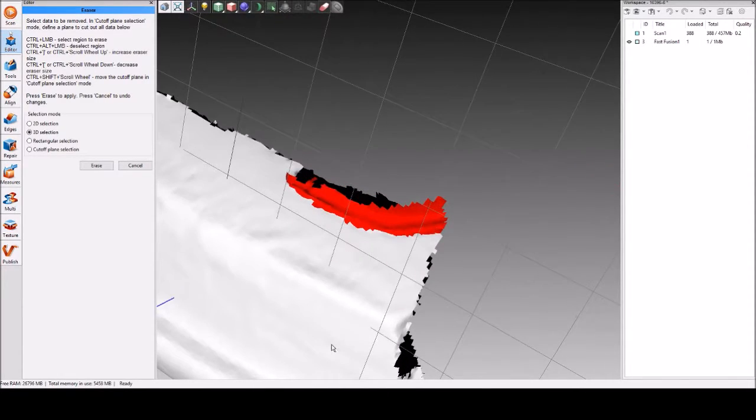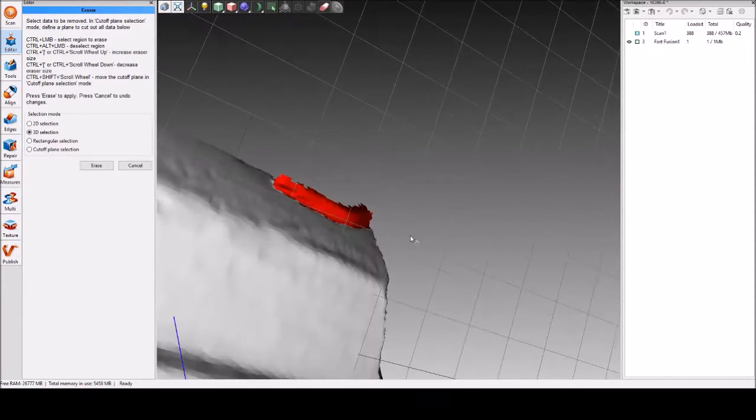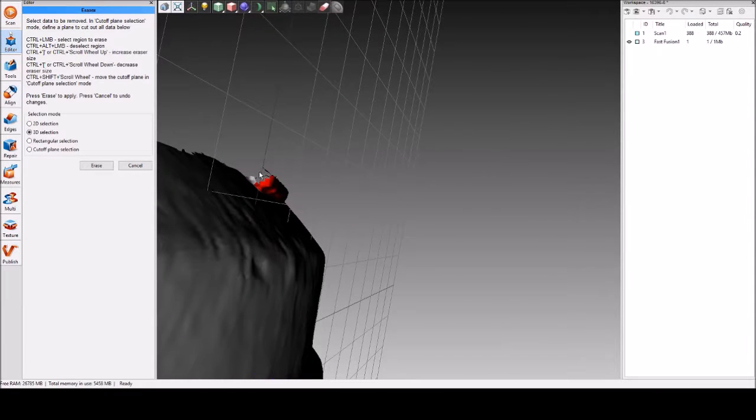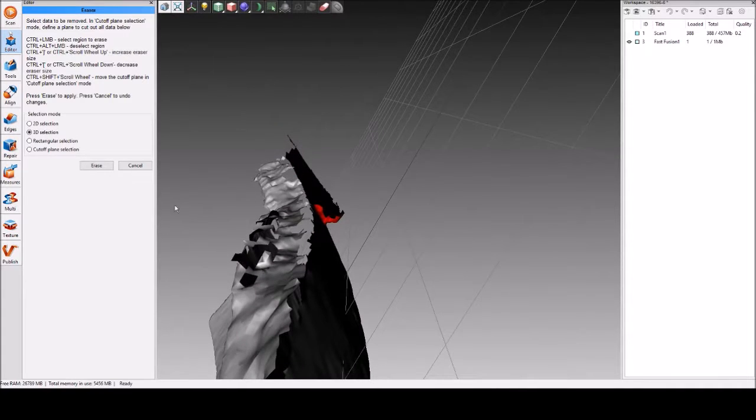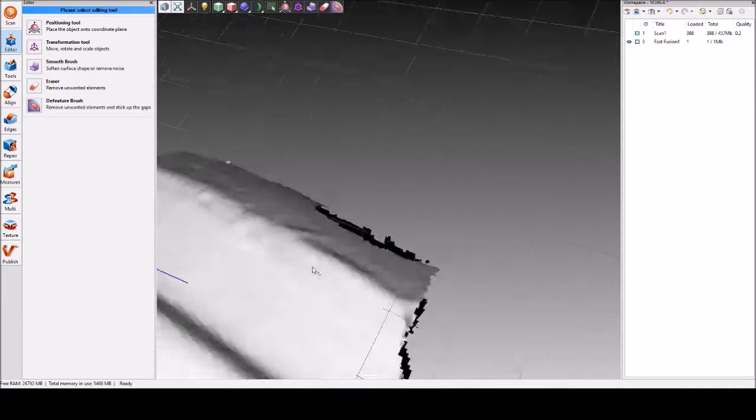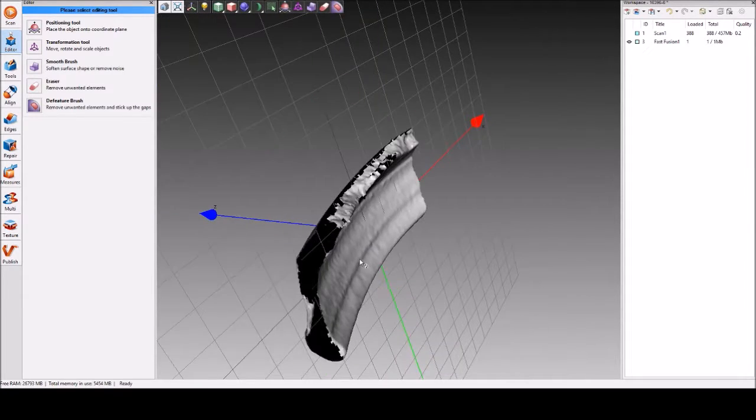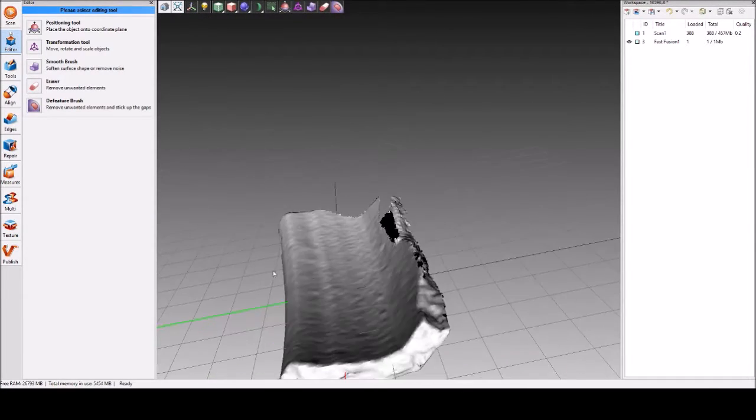Once you've selected what you want, I got a little bit of the sherd there, but that's not going to be a problem. Maybe we'll get a little bit of this. Oh, that got too much, but that's okay. You hit Erase over here, and of course it disappears. And now we've got this gaping hole here, but that's not really too big of a problem.